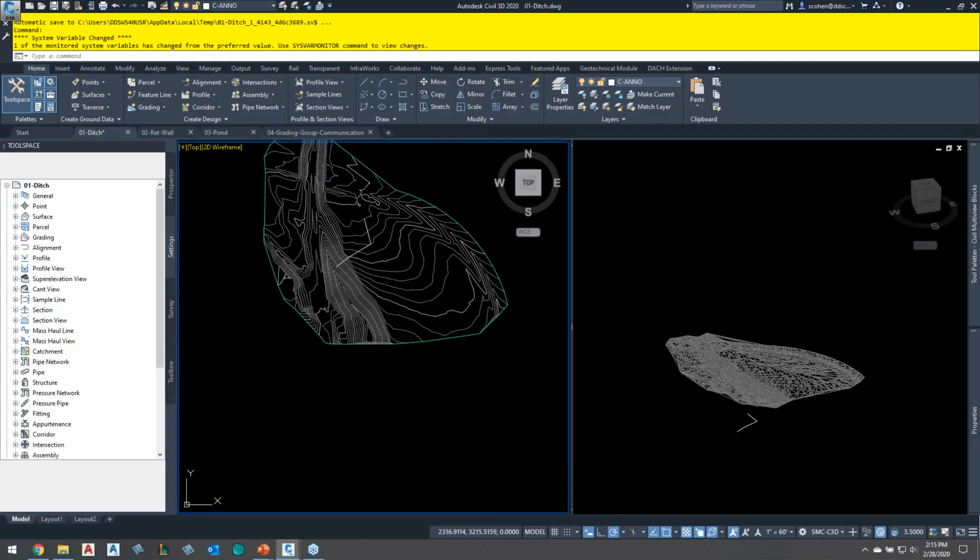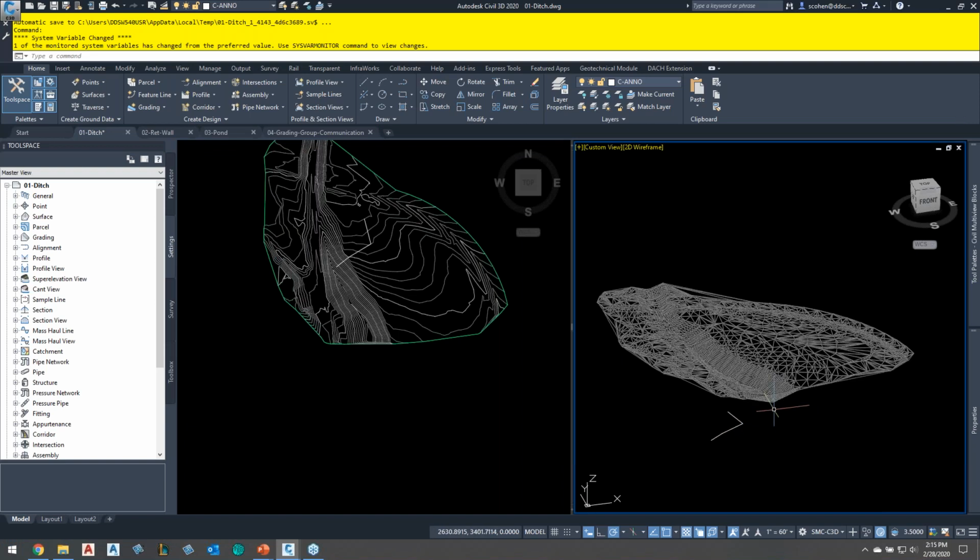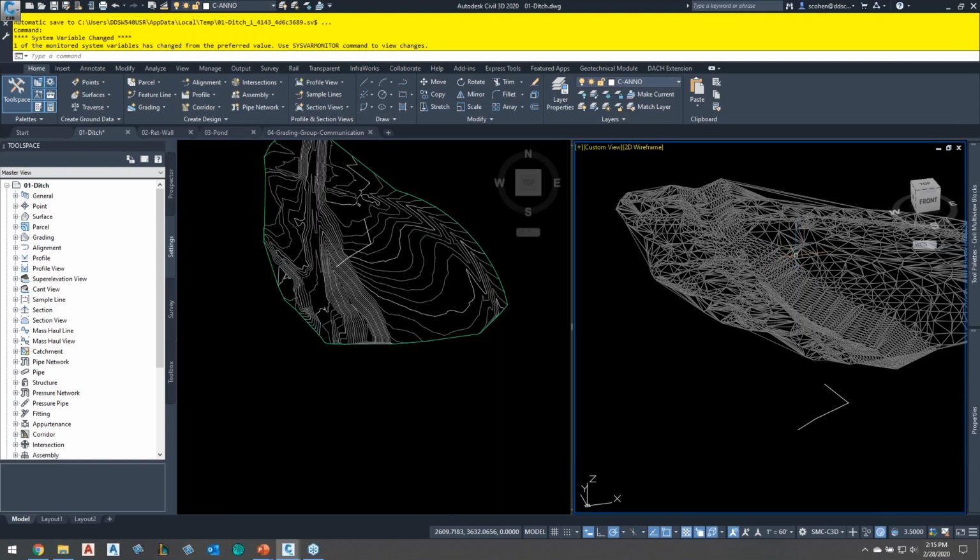All right, so basically what I have here, and again, you'll see this in my 2D and my 3D. Right here, we're seeing the surface in the TIN. I'm not visualizing it yet or putting any kind of style on it yet. I just want to leave it in wireframe.